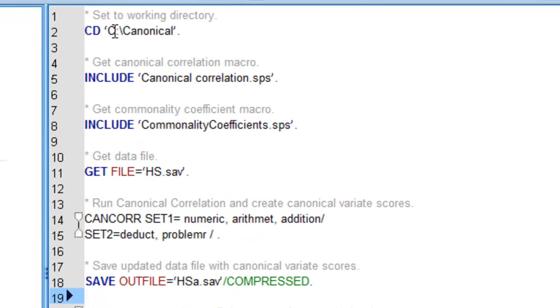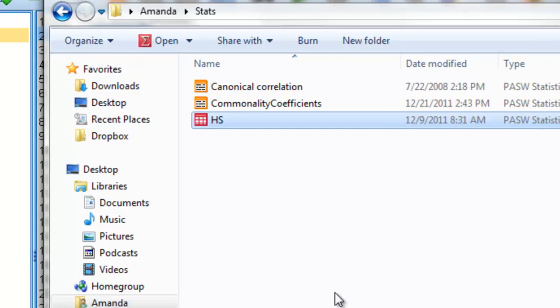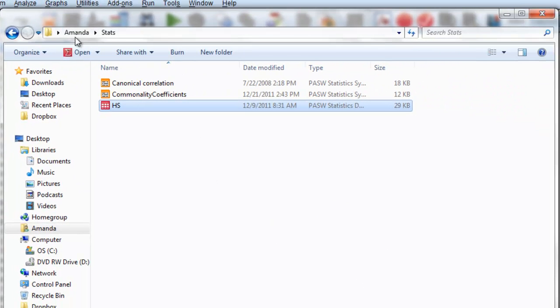Okay, so you can see here the first line of code will change your working directory. So CD stands for change directory. Now my working directory is not C canonical, so I have to change this. So I'm going to go back to my documents. I still have this folder open. So you can see my working directory is Amanda and then stats.